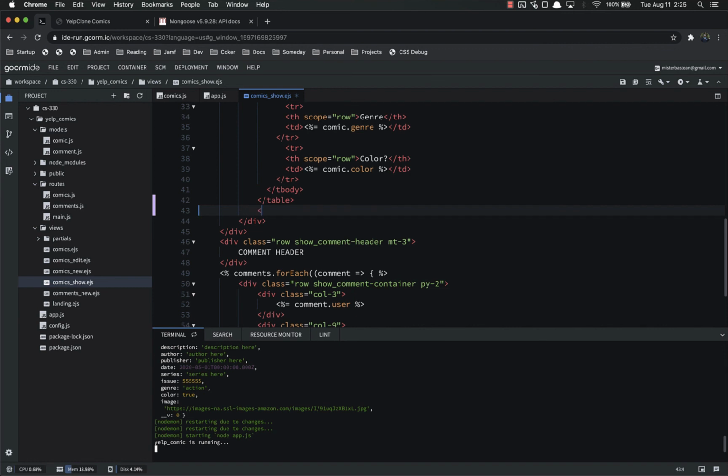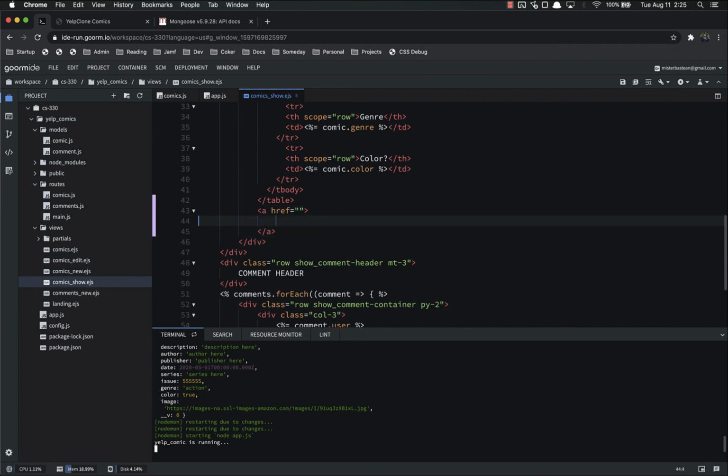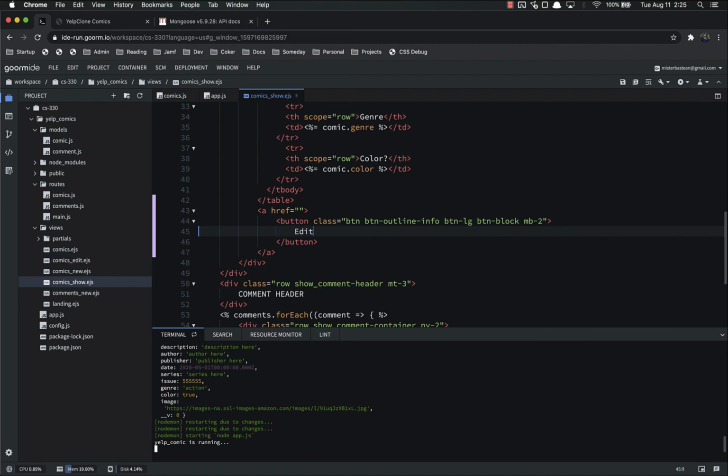So the edit button can just be an A tag. href equals, and now is where we put in the link. And then inside of there, I want a button with a class of btn. And btn, let's do an outline button. Outline info. And we want it to be large. We want it to be a block. And I'm actually going to put a little bit of margin on the bottom. We want this to just say edit.